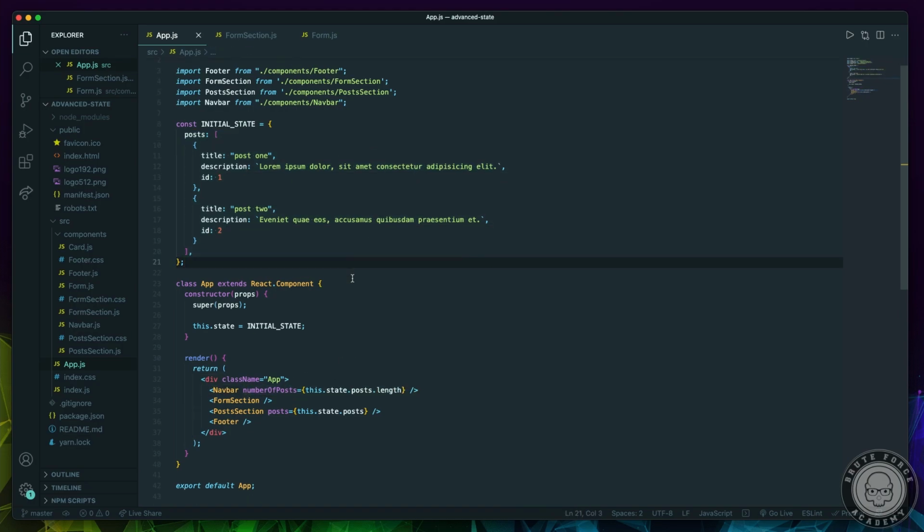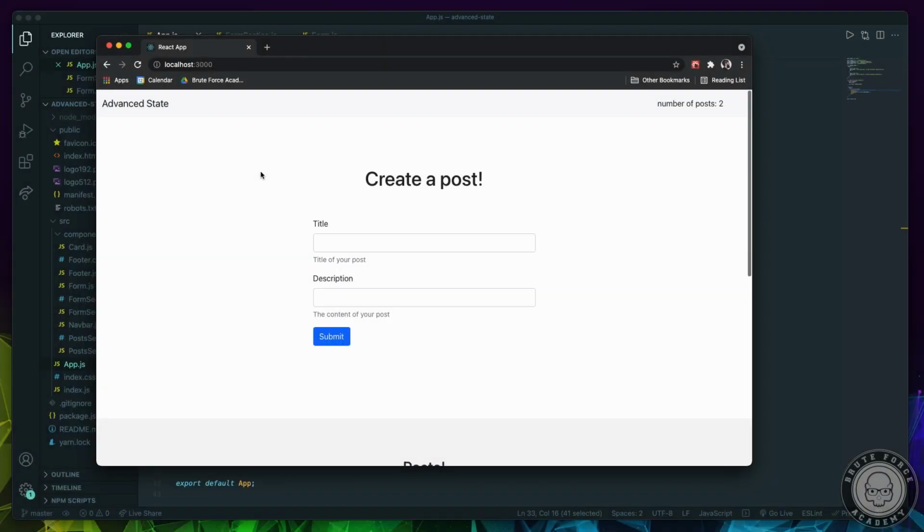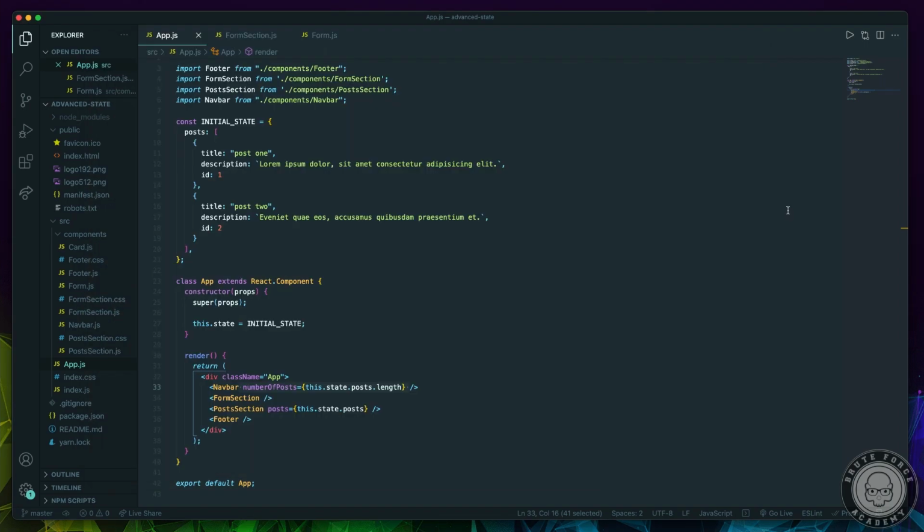So let's go on to the next topic of conversation, which is how can we modify the state in our single source of truth from within our child components that are accessing it. As an example, I think what we can do first is we can rig up this form that we have on our page to add a new item to our single source of truth array every time we submit it.